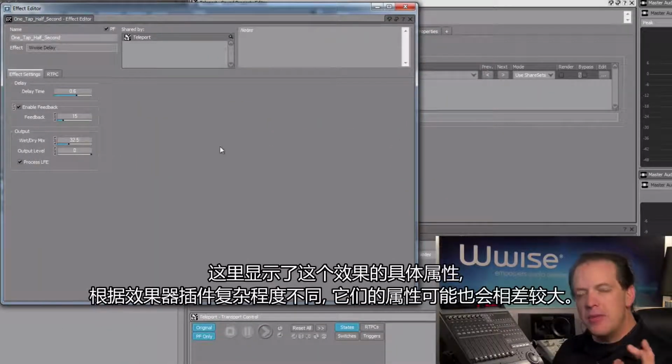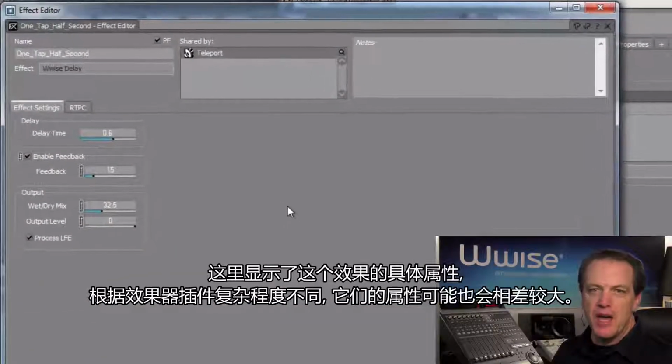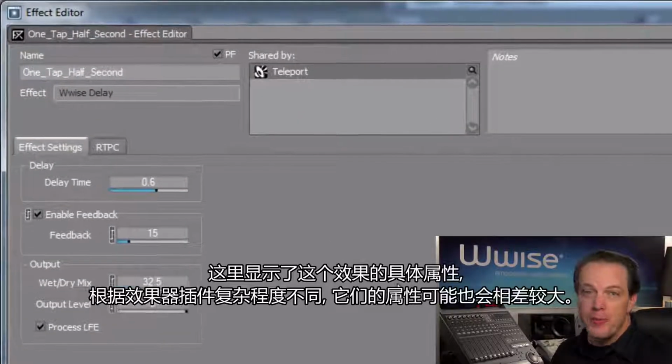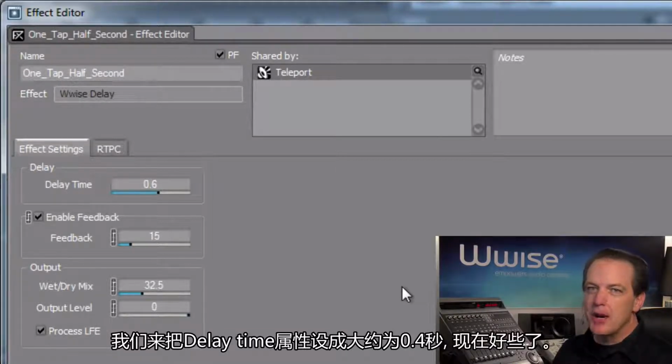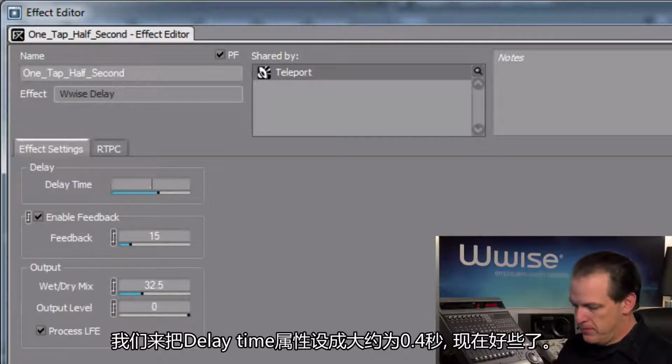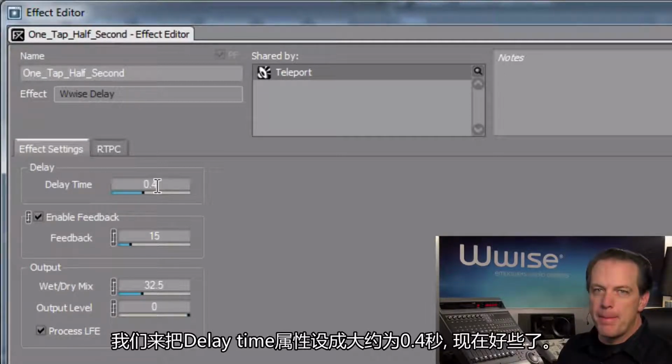Now, here we see the properties for this particular effect. The available properties can vary dramatically depending on the complexity of the effect plugin. Let's set the delay time property to about 0.4 seconds. That's a little better. All right.